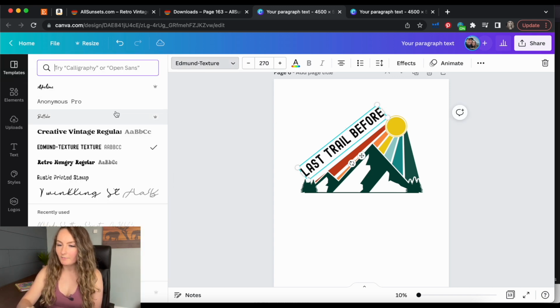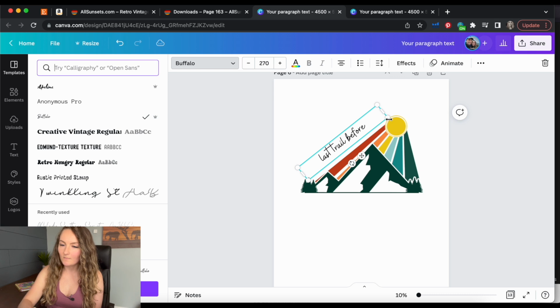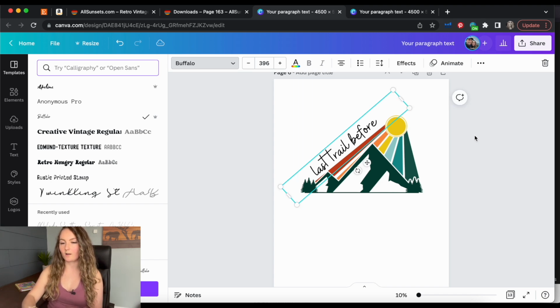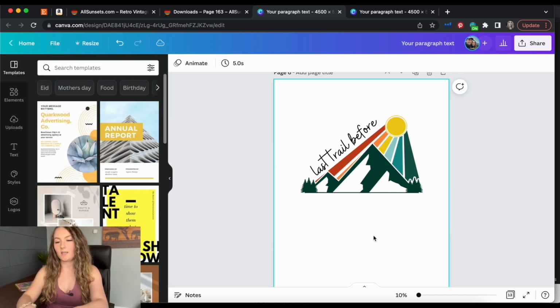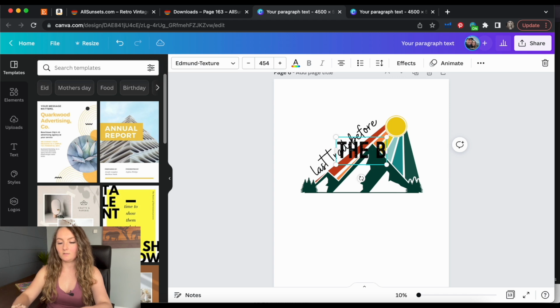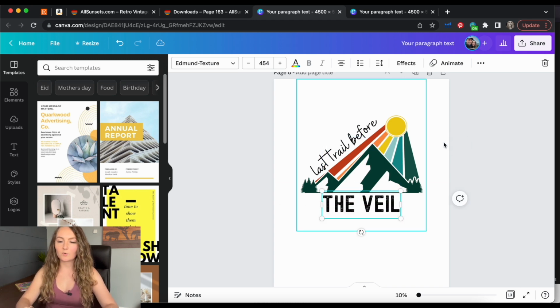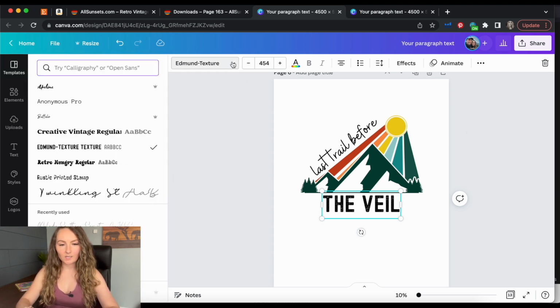Let's try this buffalo font. I think that's really cute. It's still thick enough that you'll be able to read it, but just kind of cute and whimsical. And then we'll just kind of curve this to the side. So last trail before, and then underneath we're gonna say the veil. And you could add different words underneath this, like bride or tribe or babe or any of the things that you want.